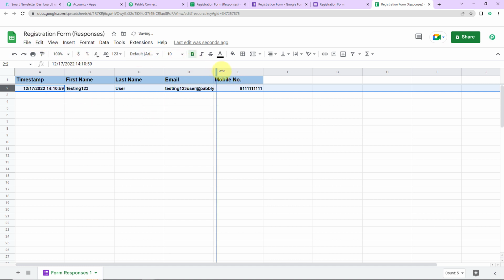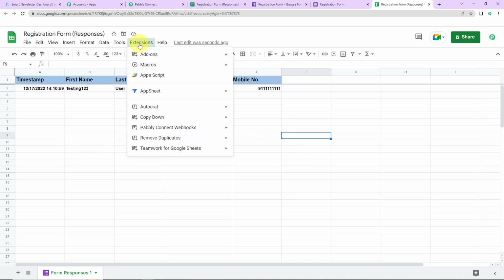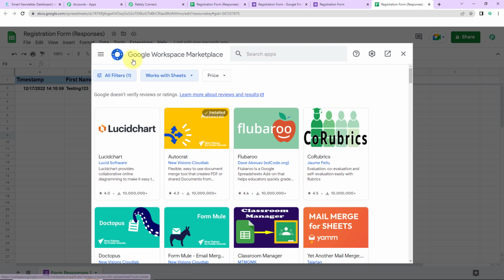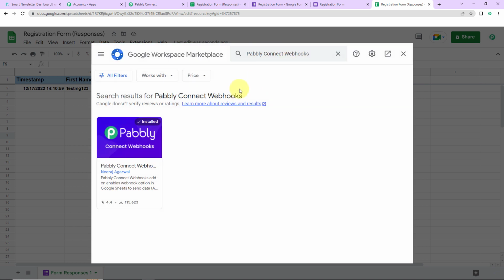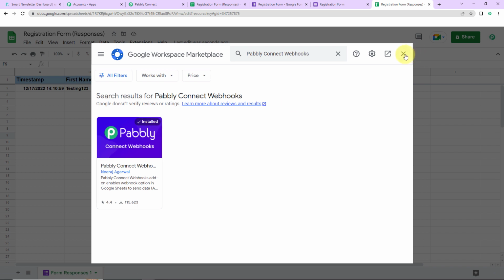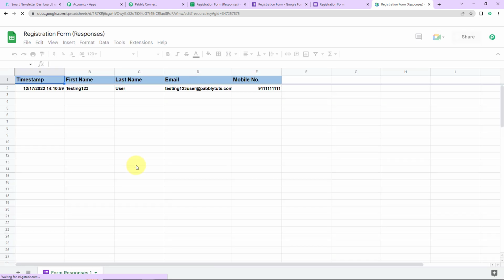So when the data is captured here, now I have to integrate this sheet with Pabbly Connect. And how do I do that? I'll go to extensions. Here I'll go to add-ons. Then let's go to get add-ons. And here we have reached Google Workspace Marketplace. Here I'm going to look for Pabbly Connect webhooks. Let's click on this and you can see that this is already installed on my system. So make sure once you have installed this, close this window and refresh the page. It is absolutely necessary to refresh the page.